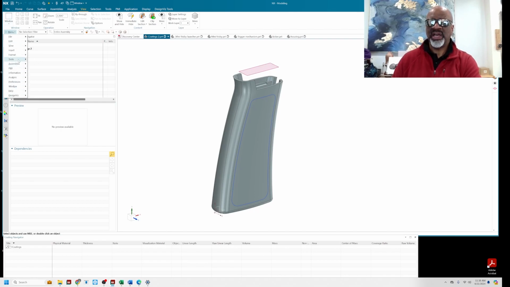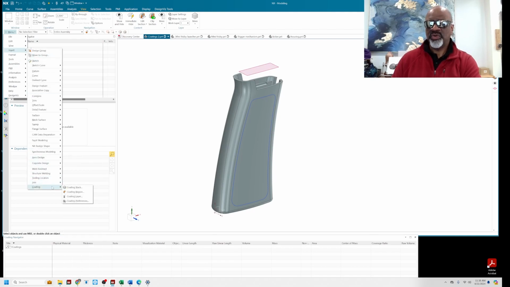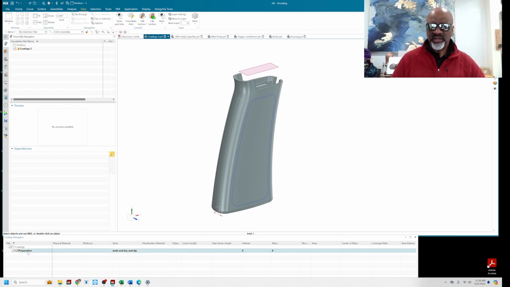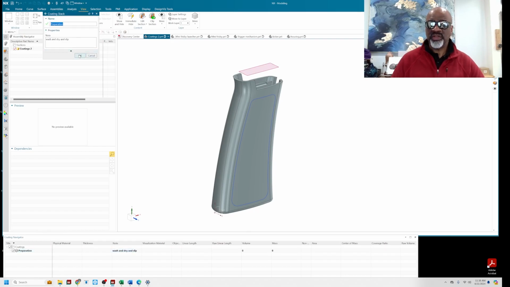So I'm going to insert a coating, and I'm going to insert a coating stack. And when I do this, I can name the stack anything I want. So this is going to be the preparation stack. And my note about it is going to be wash and dry and dip. Okay, so that is my stack. And as you can see, the preparation stack appears right here. And if I edit it, you can see that there's a note that's associated with it, etc. for the preparation stack. Awesome.